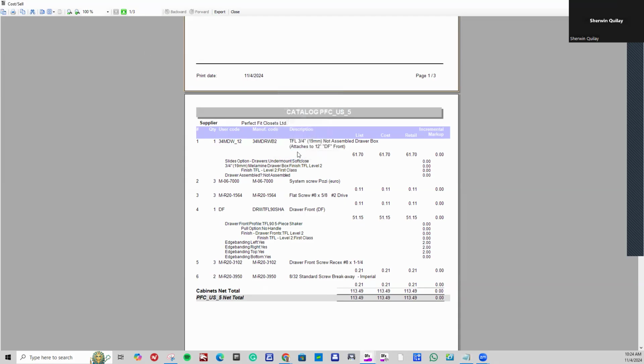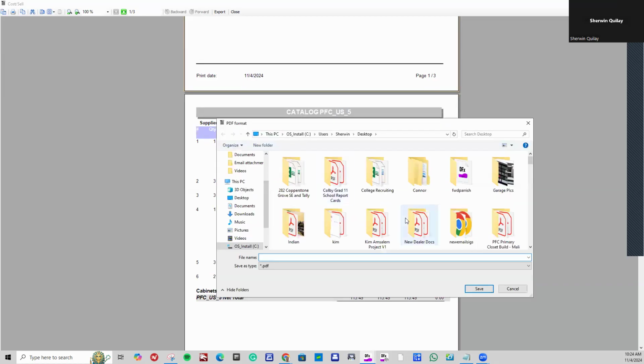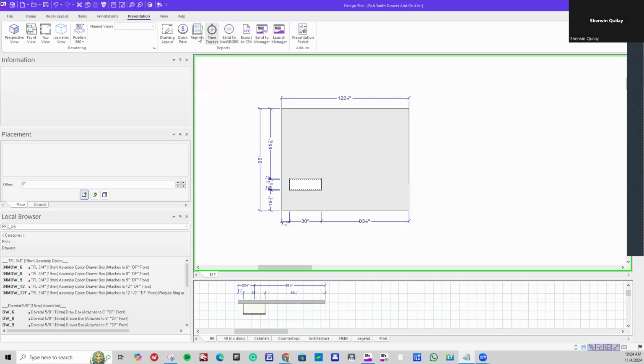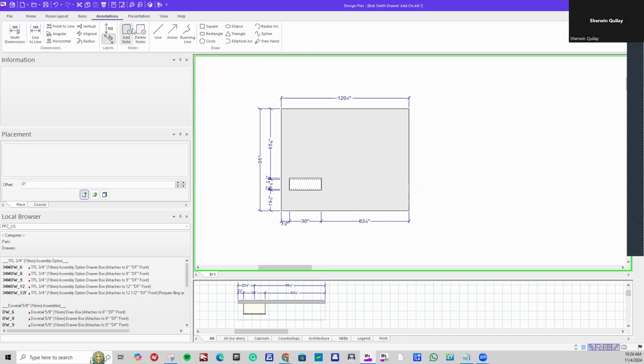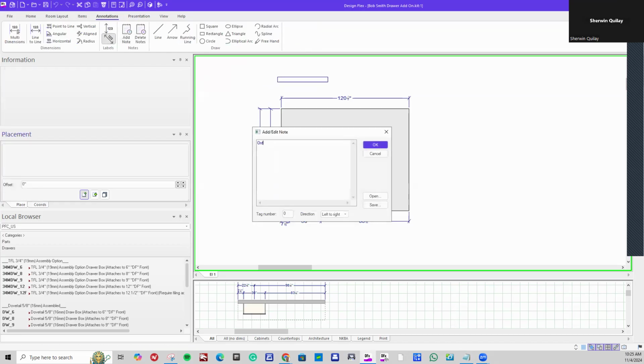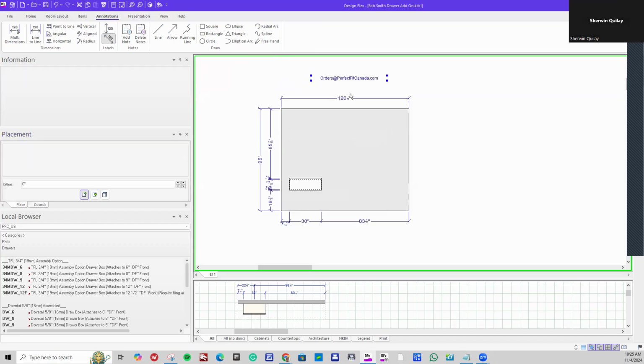So we can easily export this. Left click our PDF format, export, and we can go ahead and export this file. So Bob Smith Closet add-on, and we'll just call this cost sell report. Click on save, and we'll get out of the cost and sell report. We're going to save our file, and now we have our design kit file and the cost and sell report, and we can easily send this to orders at perfectfitcanada.com. So once again, that's going to be orders at perfectfitcanada.com. So now that we've gone ahead and emailed them the design file and the cost and sell report, this will be added to the queue.